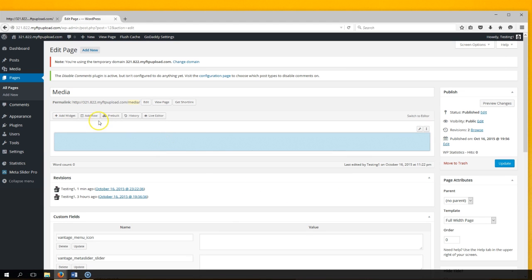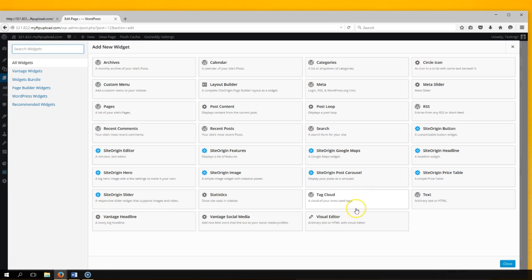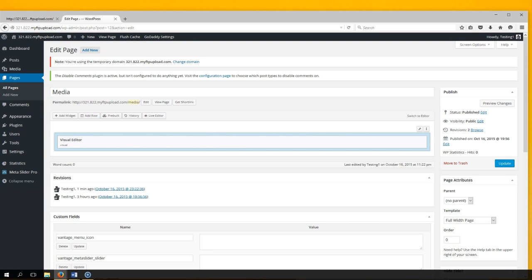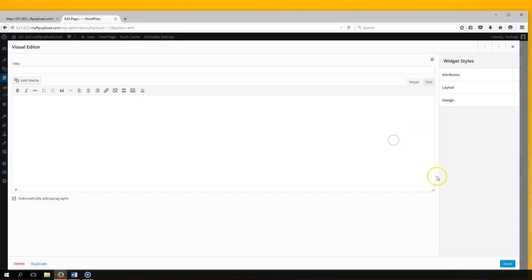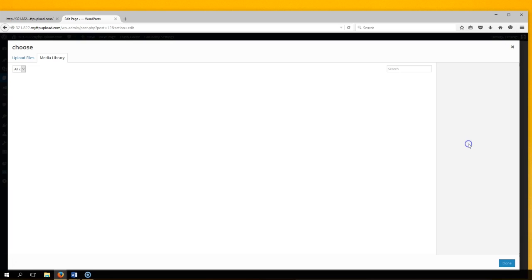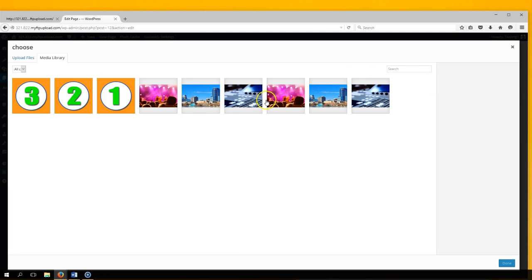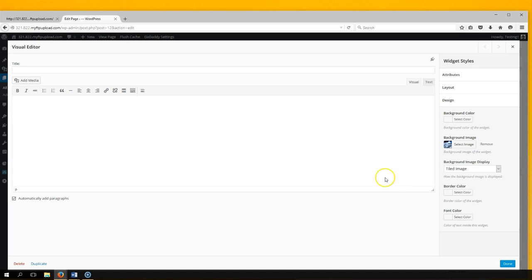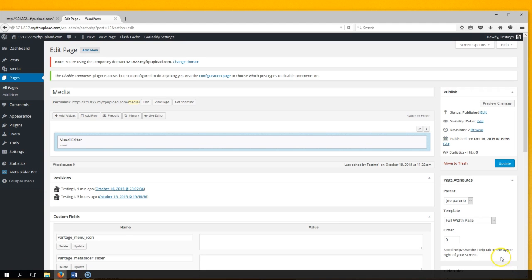You want to click add widget, visual editor, edit, design, background image, select your image. Since it's media, we're going to go ahead and go with the soundboard. Okay, so you got your background image, and you want to make sure your background display image is covered. Hit done. Update.